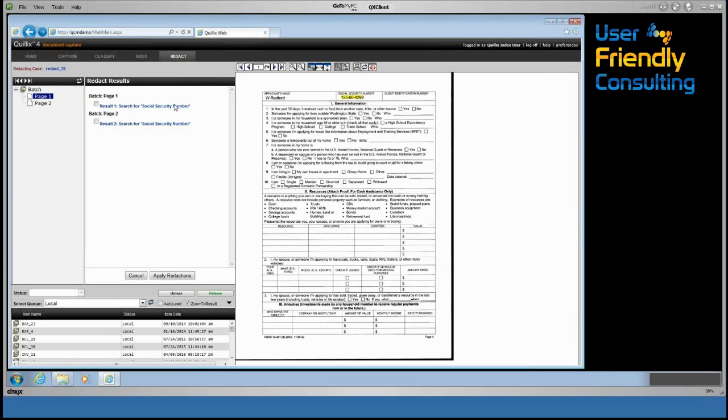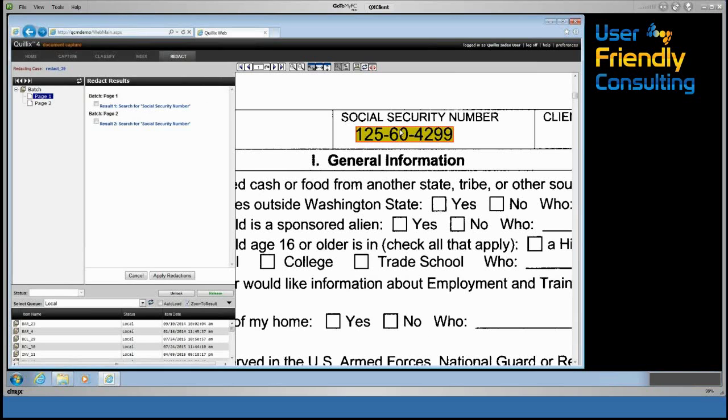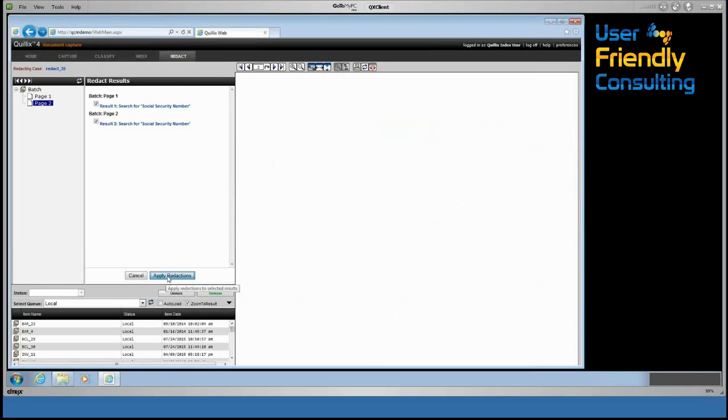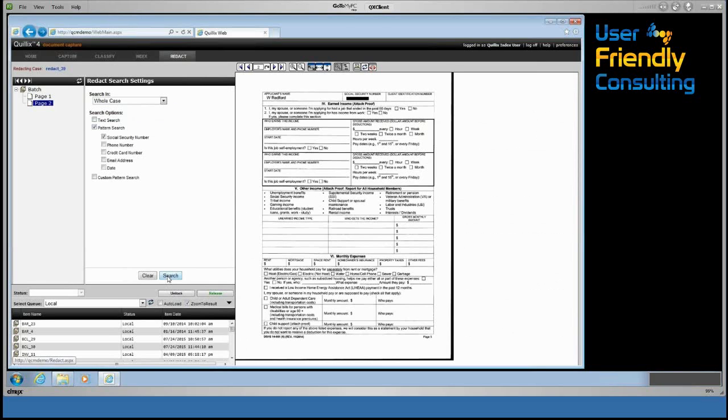Okay, so now as you can see, it found 2 targets. So let's go in for a closer look. Page 1, Social Security number, that looks good. I will accept that. Click on page 2, Social Security number, looks good. I will accept that. And again, if I had 100 pages, I could just keep going through this to verify that they're all good. And when I'm done, click on Apply Redactions. And there you go. And then from this point, your documents being fully redacted can continue through the process, and whatever process you have created in Quillix for other document processing, and eventually make their way into your repository.